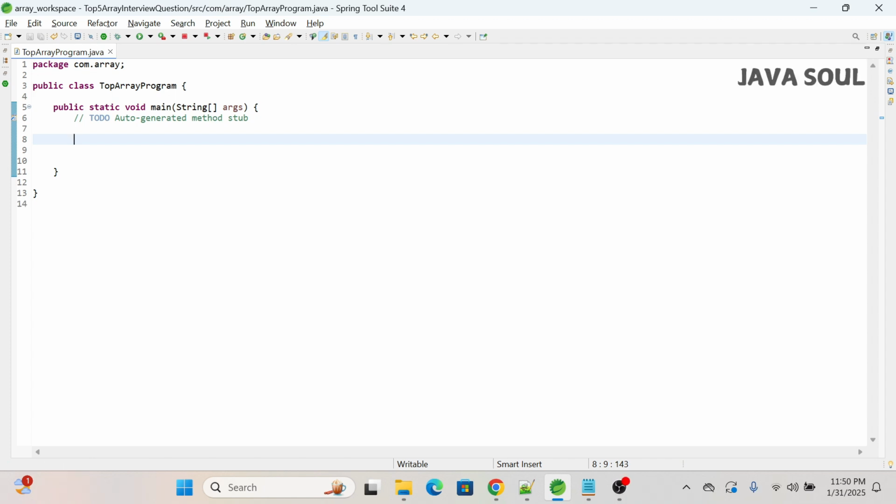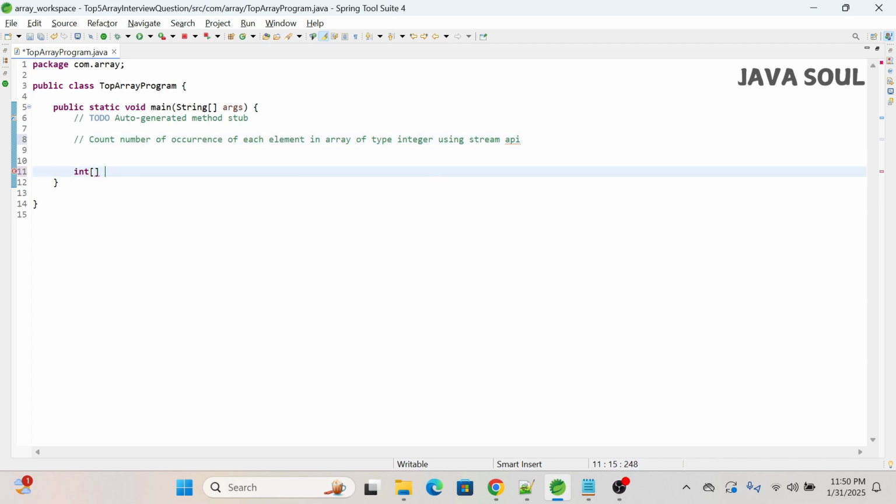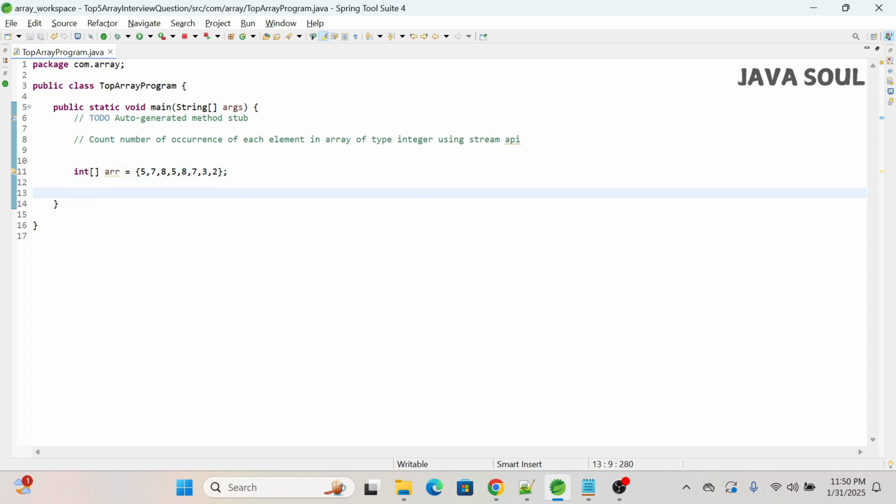Let's start. First question: count the number of occurrences of each element in an array of type integer using the stream API. Let's create an array of type integer and initialize this with some values: 5 7 8 5 8 7 3 2, and we need to get a stream from this array first.